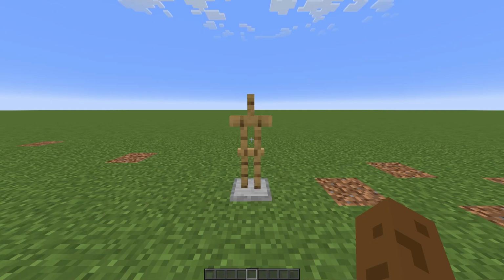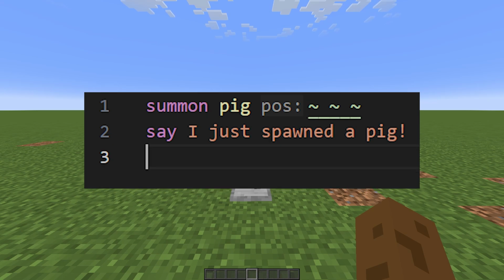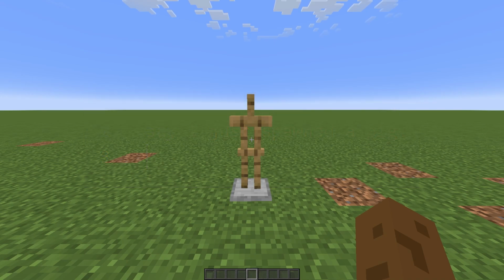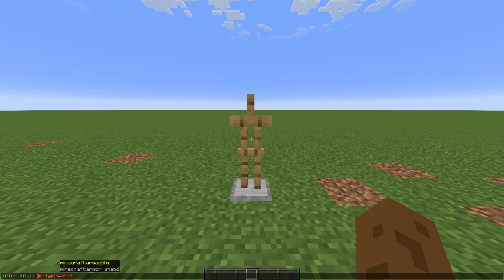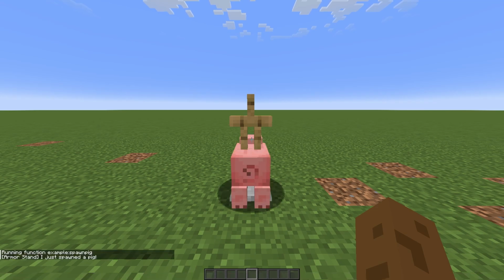For example, if I want this armor stand to spawn a pig, and then say, I spawn the pig, I can minimize my selectors by having a function called spawn pig that runs the commands summon pig and say I just summoned a pig, and then run the command execute as my armor stand at itself, run function example spawn pig, and tada! My armor stand just ran 2 commands on one selector.